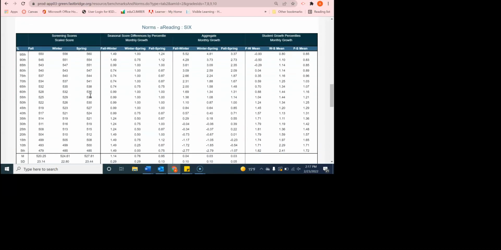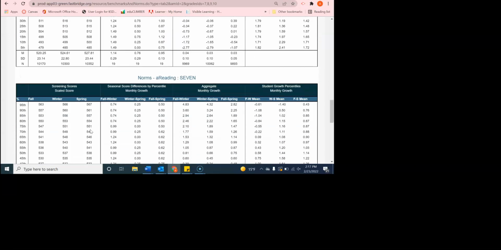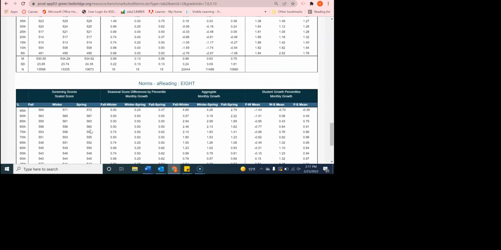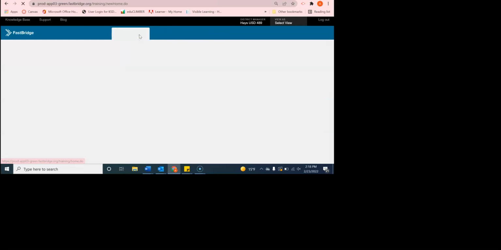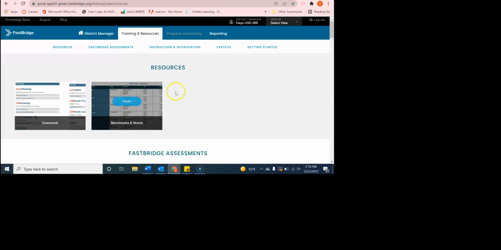Then I could look at the 6th grade level. Okay, that same 515 for a 6th grader would put them between the 35th and 40th percentiles, 25th to 30th, and the 25th for a 6th grader, and so on. So by switching to norms, you can then see where the cut score places the student percentile-wise and at some different grade levels. So that is benchmarks and norms, again, found by going to Training and Resources and selecting that Benchmarks and Norms column at the top.